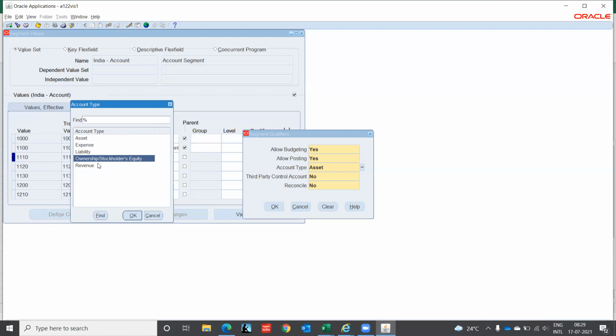Liability means claim of others, outsiders, on your organization. So here we have the loans. If we have taken any bank loan, the bank can claim from us, so that's a liability for us. Even suppliers to whom you have to pay the bills they have sent, that also comes under liabilities. Taxes you have to pay to the government come under liability. Then next is the ownership or stockholders' equity.